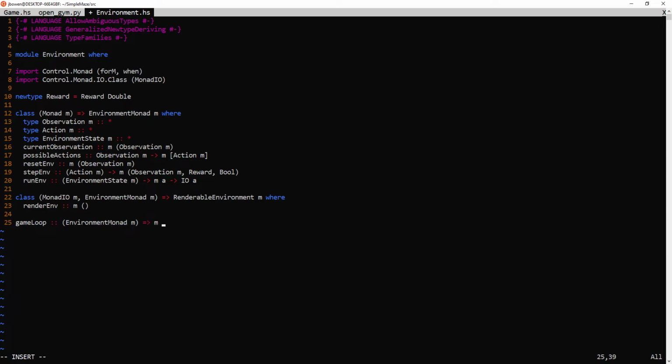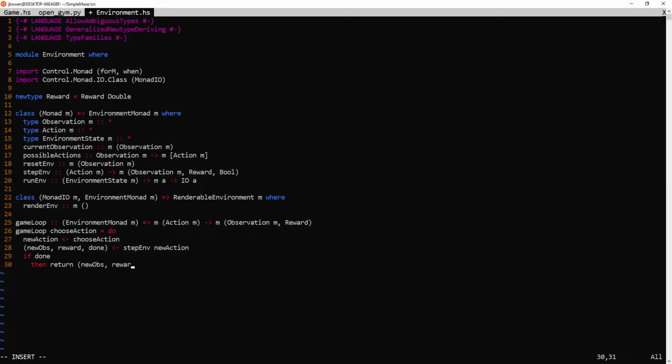So let's write a couple of loop functions, one corresponding to each of these classes we've just written. The first will work on any environment, though it requires that we supply our own function to choose an action. This was really the brain of the game, which we'll get into more in next week's video. But essentially, we will choose our new action, we will step the environment forward by using that action, and this will produce our observation and reward and the done boolean. And if we are done, then we can return the observation and the reward. Otherwise, we just recursively call back into our game loop.